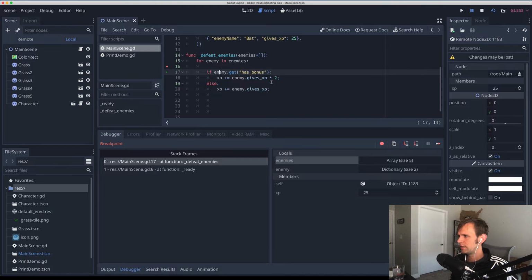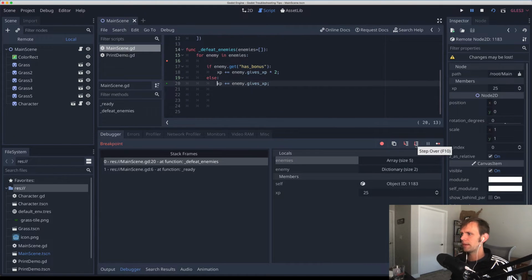Now I'm on line 17. It's gonna evaluate, do I have the has bonus points flag? If I click it one more time, you see that it went to line 20 because we didn't have the flag, so it went to the else case, and I'll just keep going. Okay, another iteration. This time we do have the flag, so you can see that it went in here. And remember, all the while, you can see that XP is live updating right here as we go.